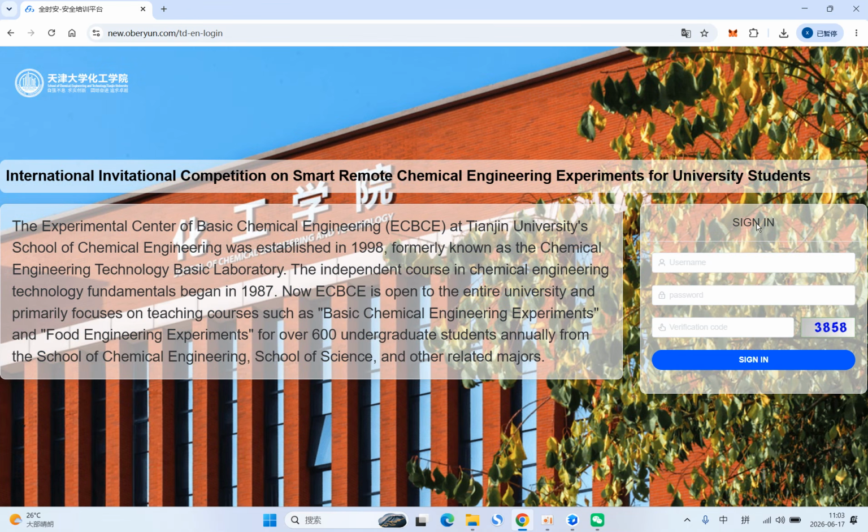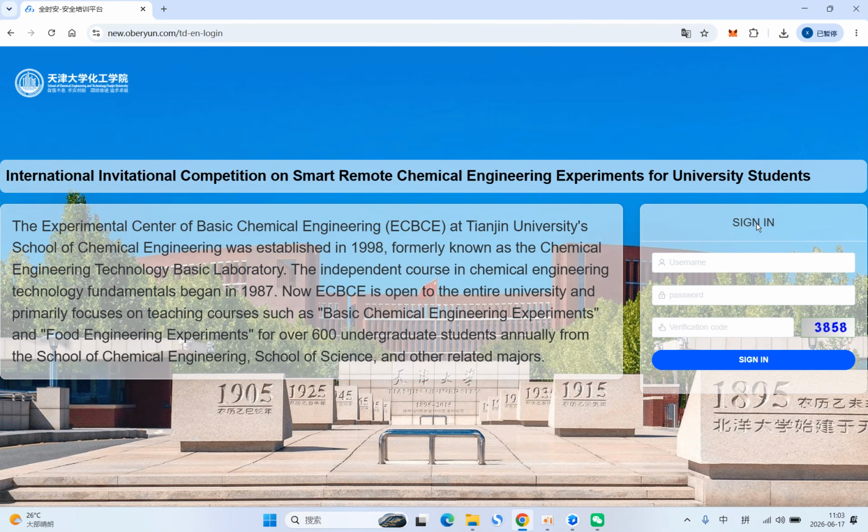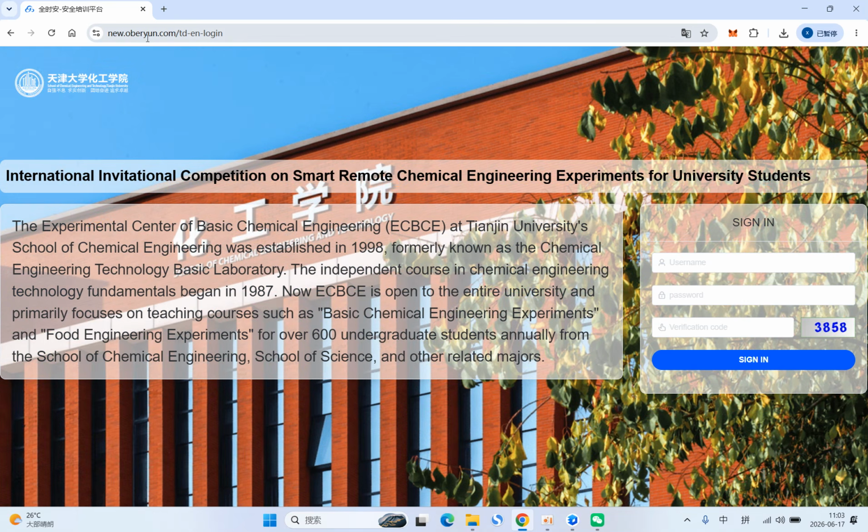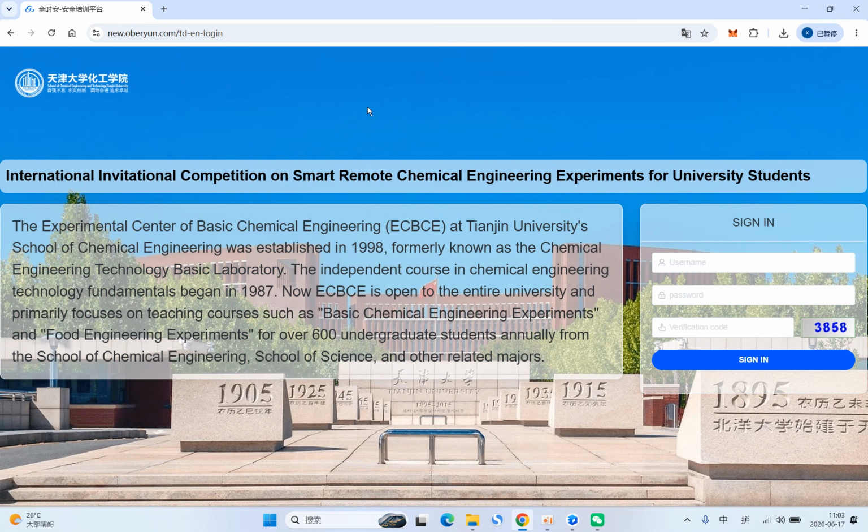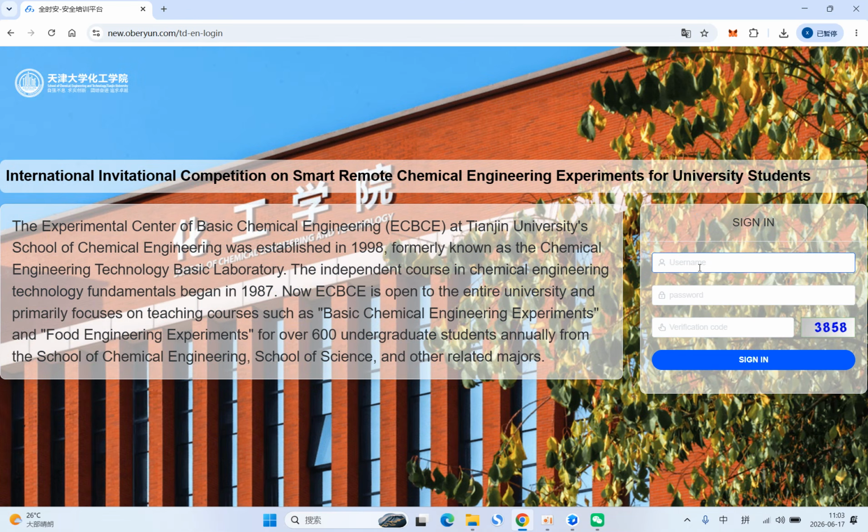We can open the platform link provided by the organizing committee. So that is new.oberyn.com, and then log in and enter the username, password, and the verification code assigned to the team. So now I just use this one to continue.